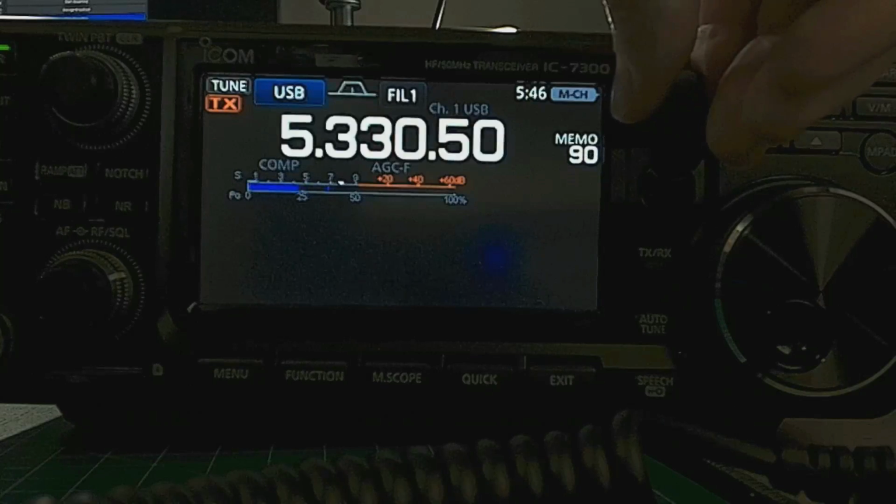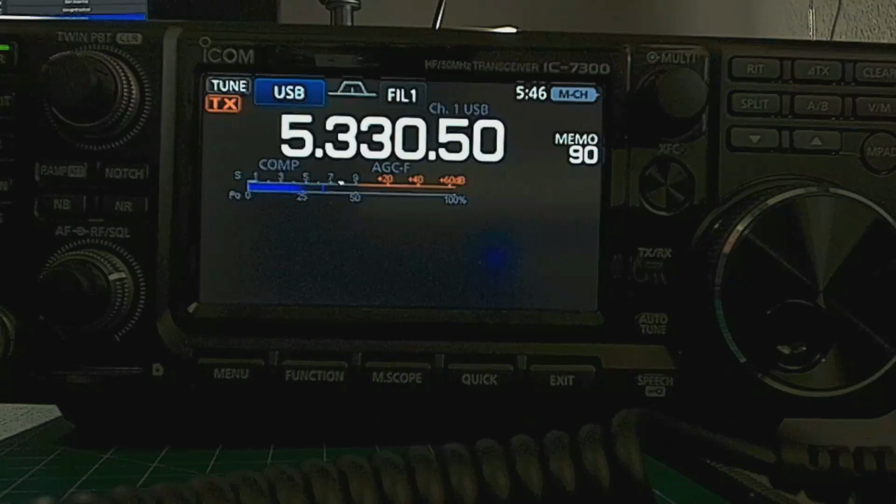So now if I want to communicate on channel 1, I simply go to Memo 90. It's already set to the frequency required for USB to not bleed over outside of the carrier frequency range. And you're good to go. Okay, so we've got USB and CW memories programmed in. But what about those digital modes? What do we do for that?